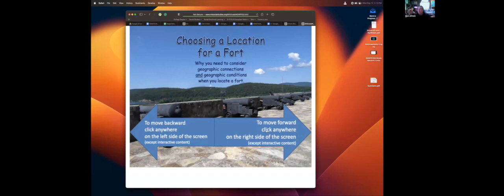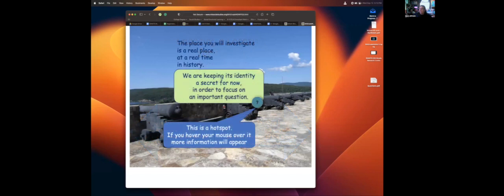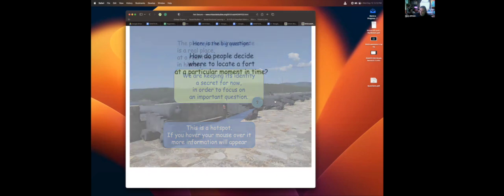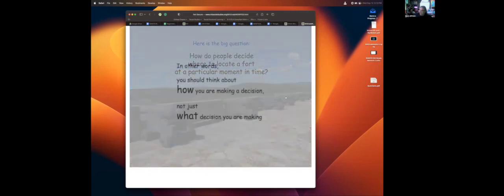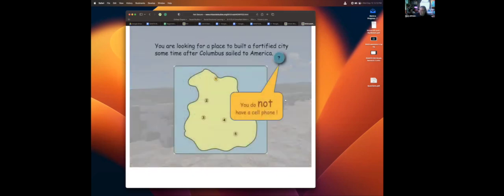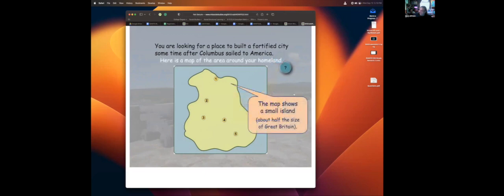But if you have them follow along with you throughout this, what's nice is we built it from the student mind. And this can also be used after you've done it as a review. So if you wanted them to review it again later, they can go through this. And so you just keep clicking and going, and you can see all of it is here, and here's your place, and not have a cell phone, and so on.